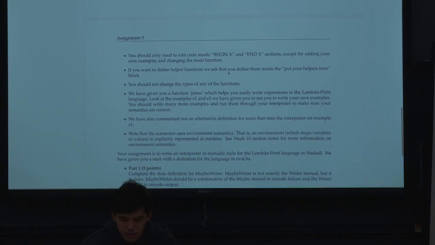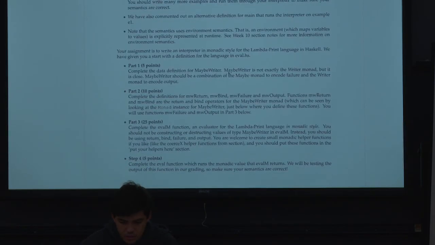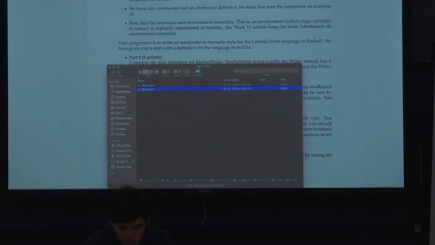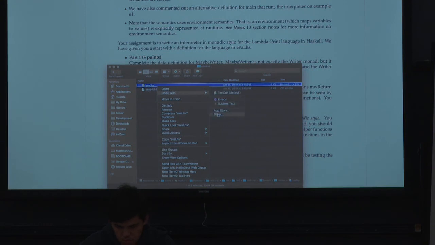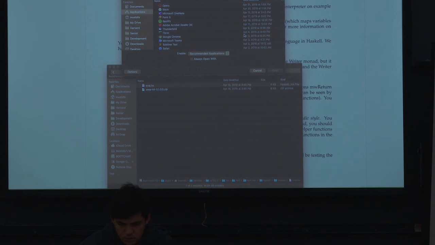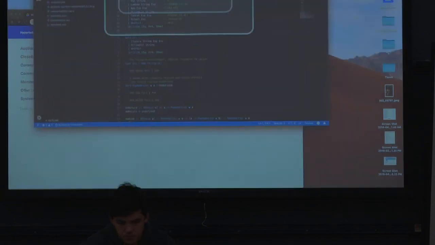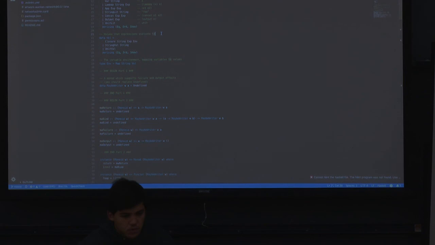Let's open the code. No, I don't want to open it in Visual Studio. Cool. Let me zoom in.